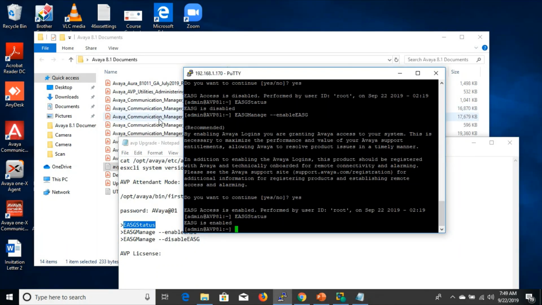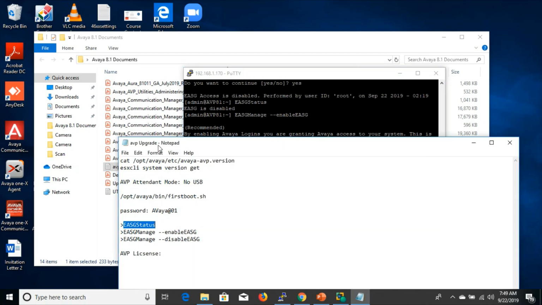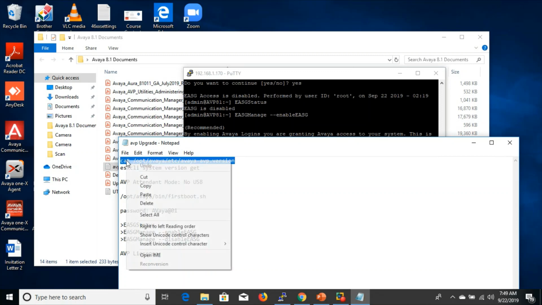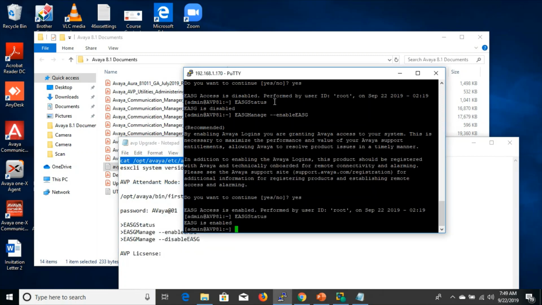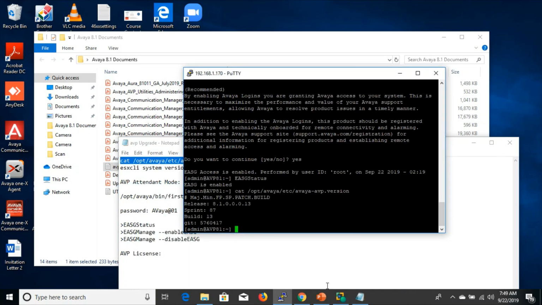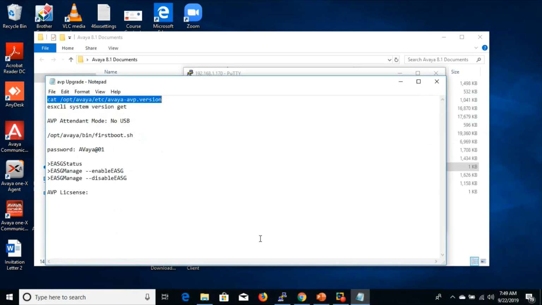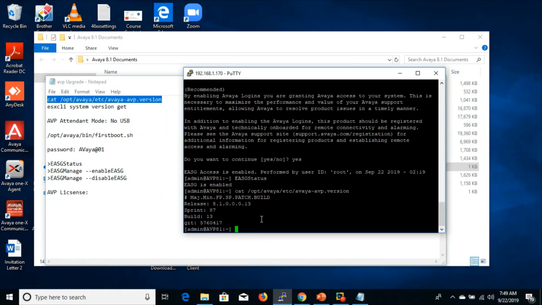Now I log into the AVP. First I want to know the version of this AVP. This is the command to get the version of AVP. It's showing 8.1. So the AVP installed is 8.1.